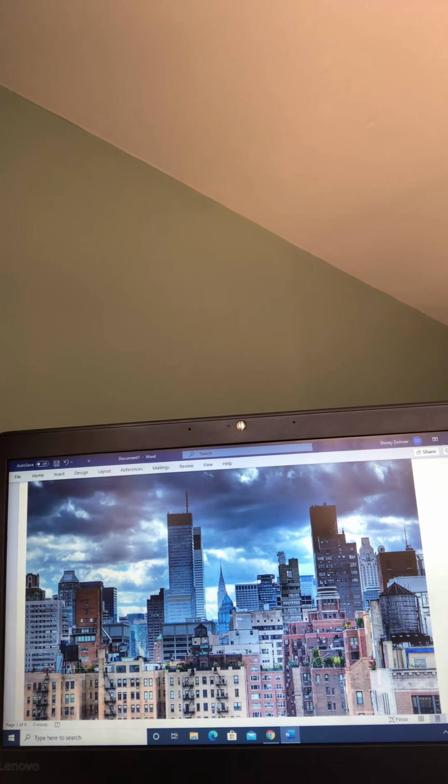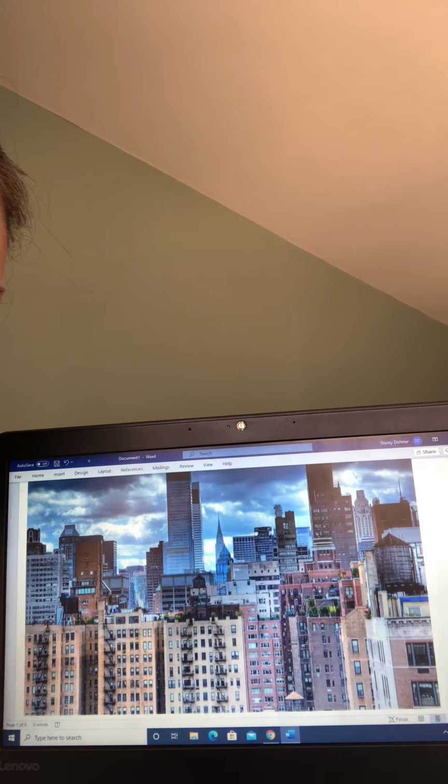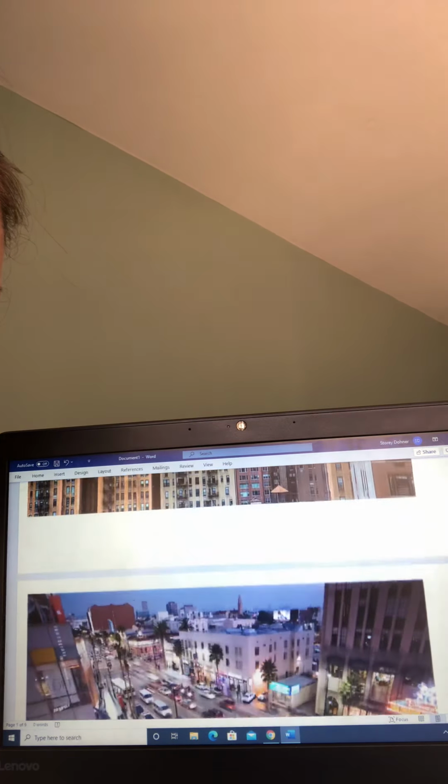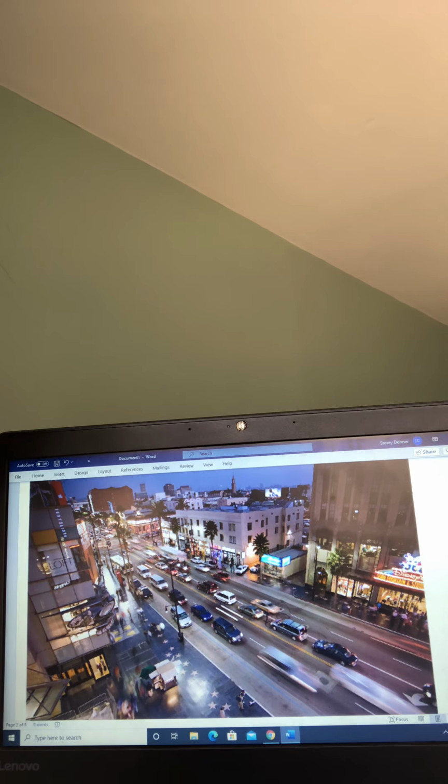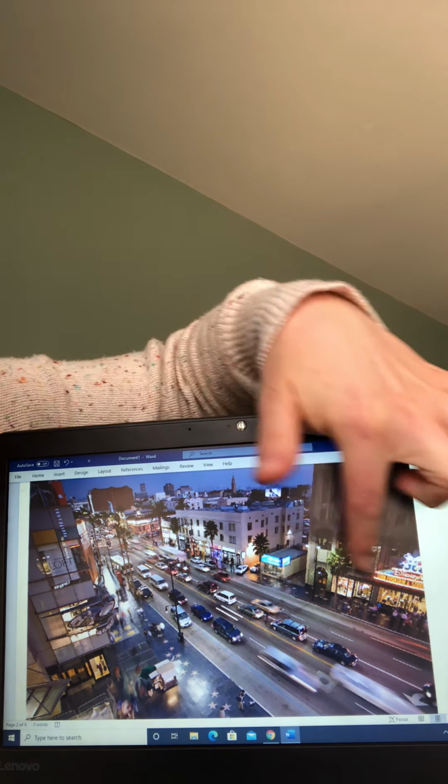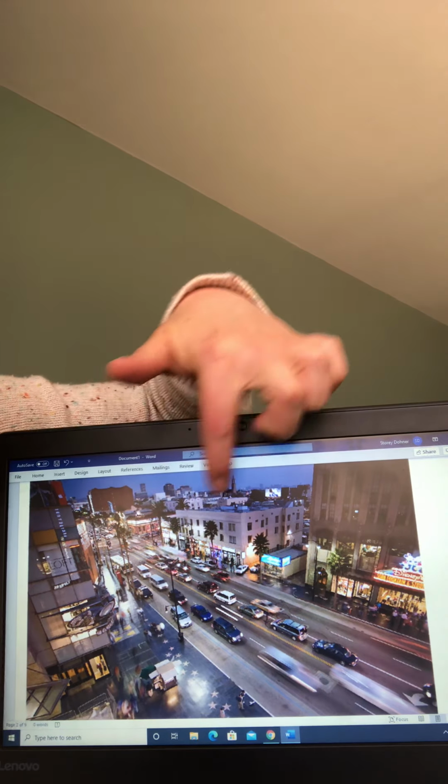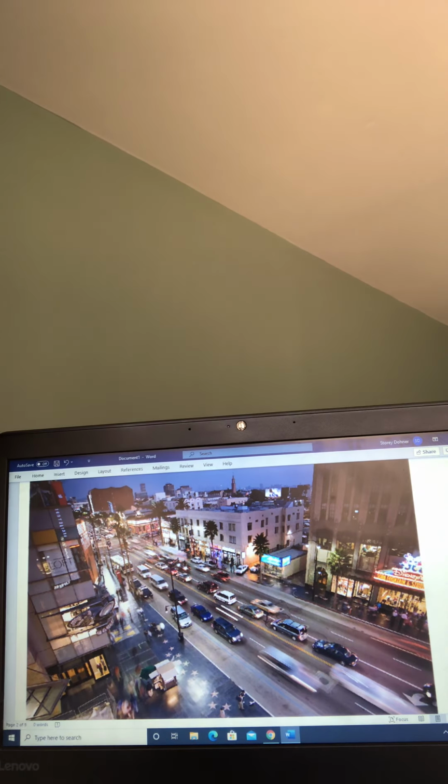Okay, so this first picture here, you see lots of tall buildings. It looks like a city, and the buildings are all very close to one another, a little bit crowded. Okay, here's our next picture. Once again, you see lots of buildings and lots of cars, very busy roads. You can see some shops here and buildings in the background, just buildings everywhere.